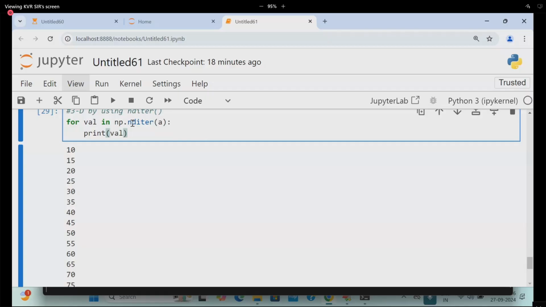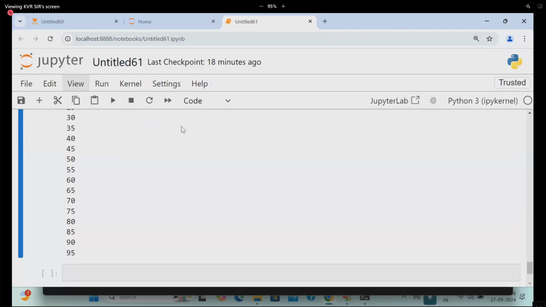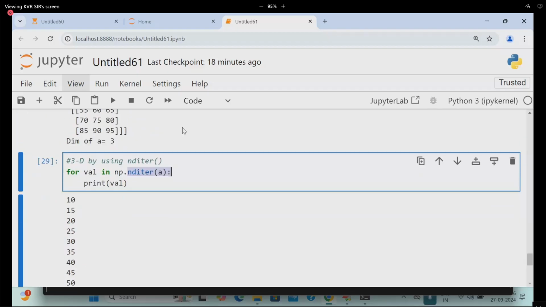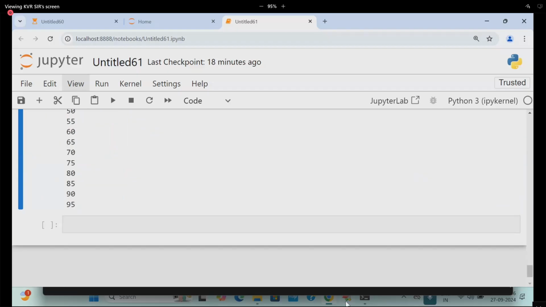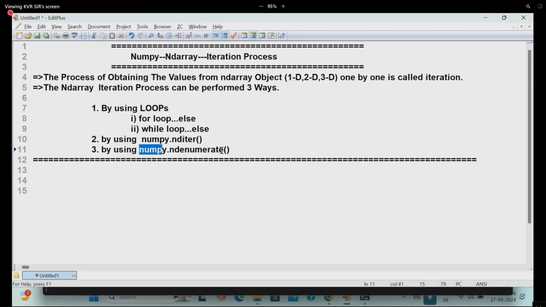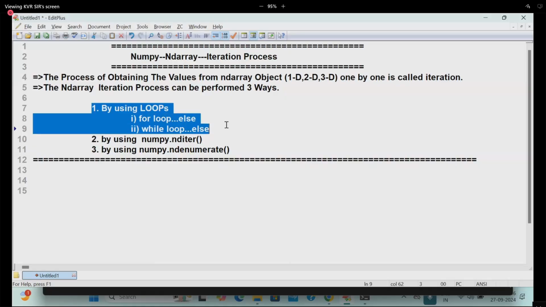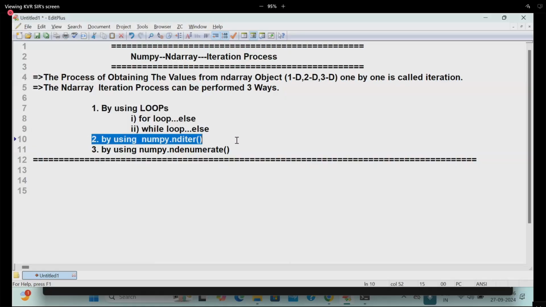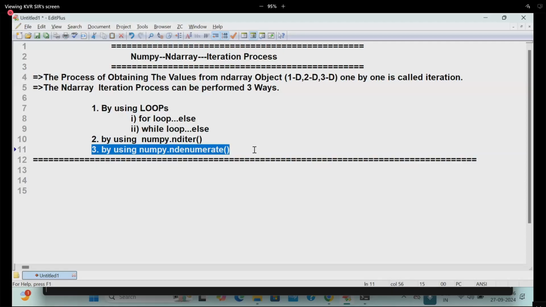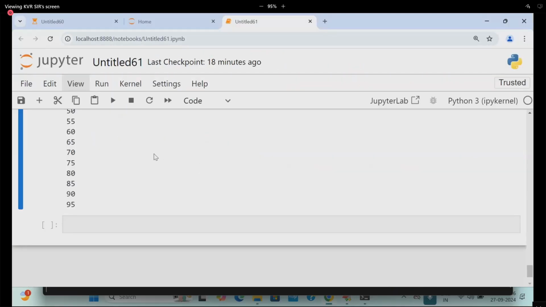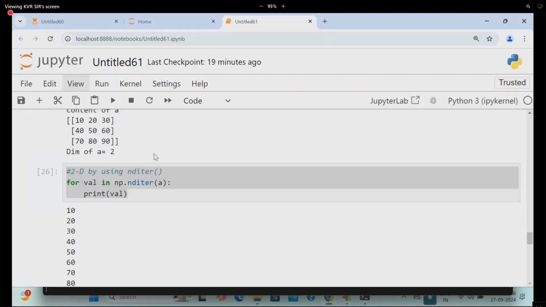Clear? Yes. Now I will go to one more. What is the next one? ndenumerate. I am going to discuss ndenumerate. By using loops, it is easy but a little complicated. nditer is dead easy. And you have seen all the 1D, 2D and 3D also. Now we are going to use what? Enumerate we are going to use. Let's start the discussion now. I am going to discuss ndenumerate.